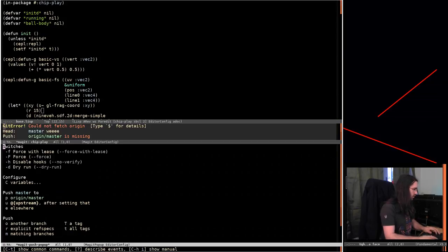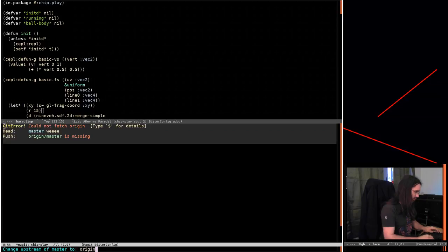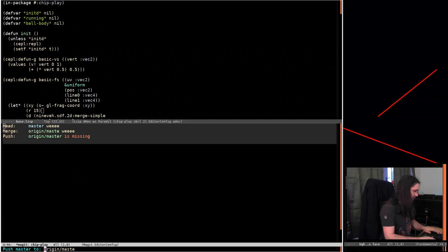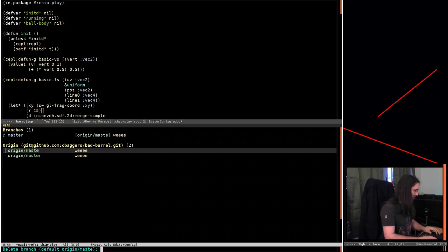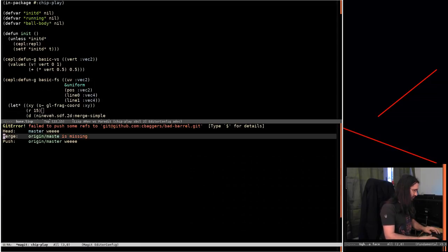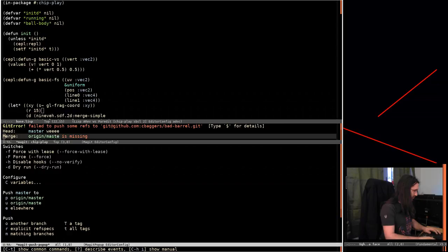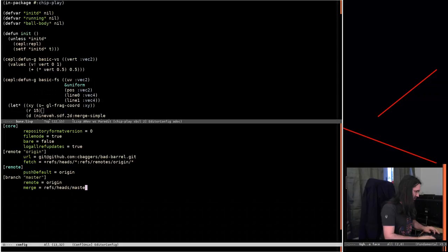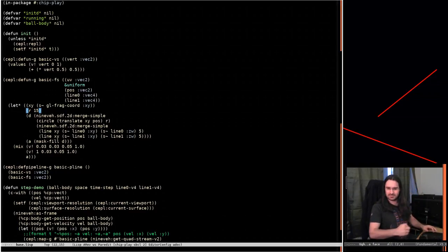Whee! Upstream is going to be origin master. Not master! Oh, fuck it. Oh, well. No! Origin master. God damn it. Right. Delete branch. Okay. There should be a git config in here. And we can just fix up this. Oh, everything's fine now. Wonderful. Right, done.